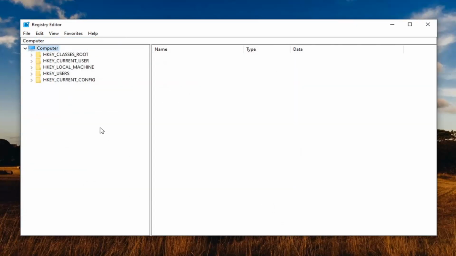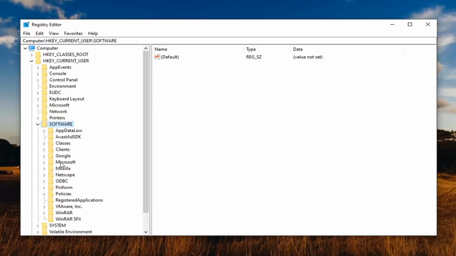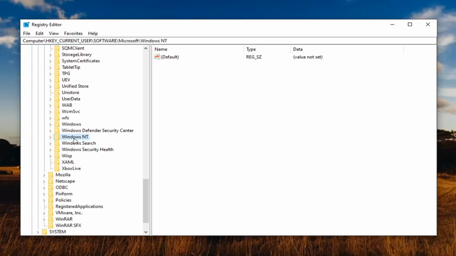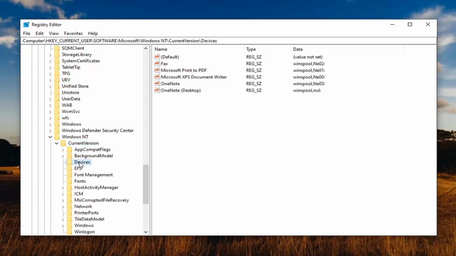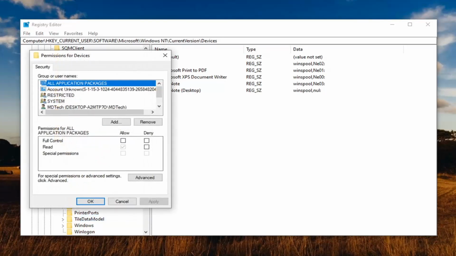And now we are ready to begin, so double click on the HKEY_CURRENT_USER folder. Do the same thing now for the Software subfolder, same thing for Microsoft. Locate Windows NT right here, double click on that, and there should be a CurrentVersion folder under here, double click on that, and now locate the Devices folder, right click on it, and select permissions.